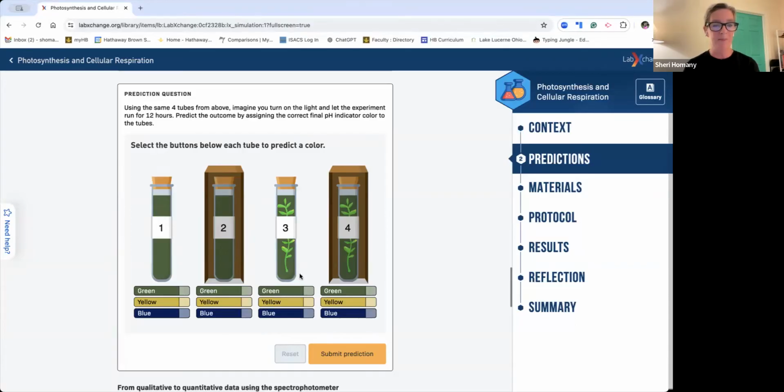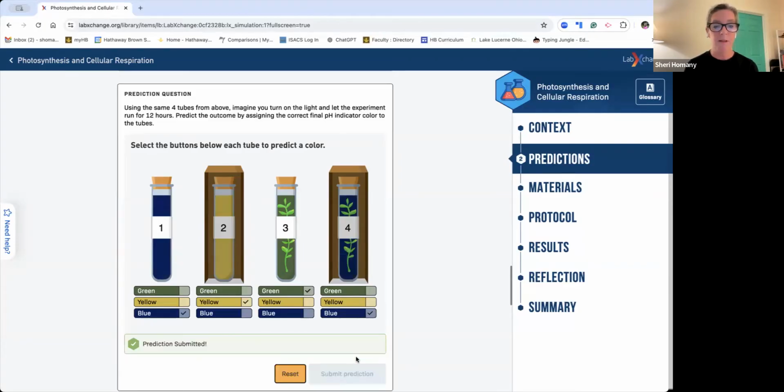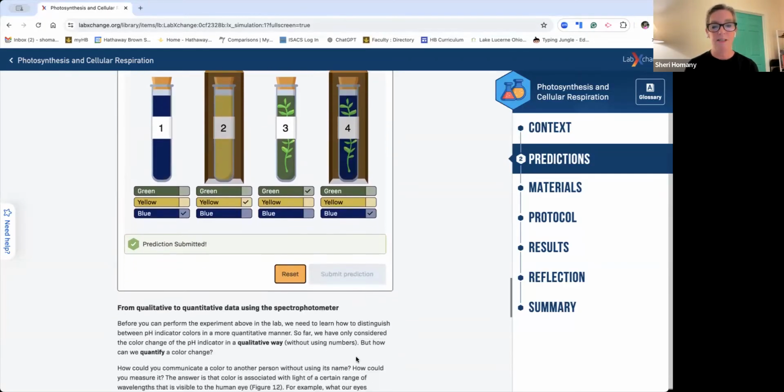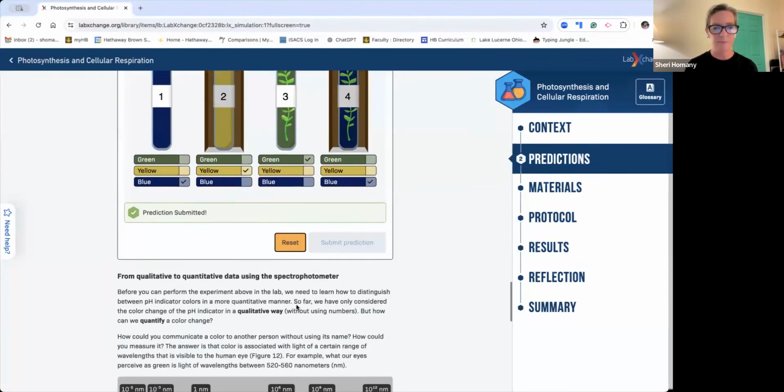I'm going to indicate incorrect answers here and just sort of randomly choose blue here, yellow here, green here, and maybe blue here, so that you can see what incorrect results look like when we get to the results section. So I'll submit that prediction, and you'll see that students have a chance to reset and try again, but they don't get feedback as to whether or not they're correct.